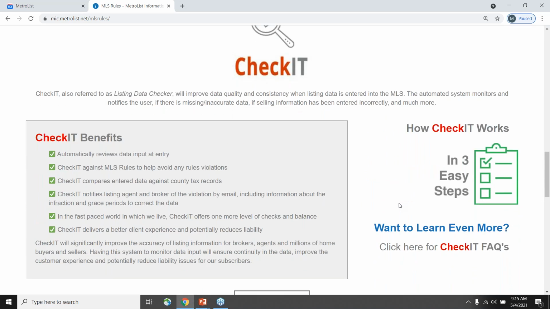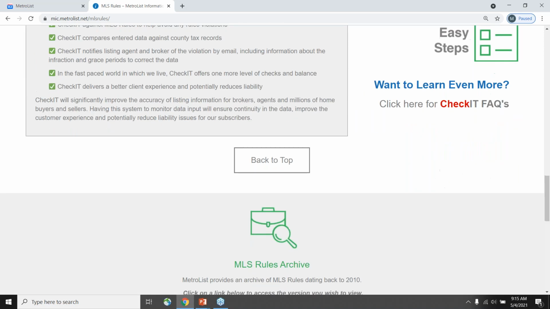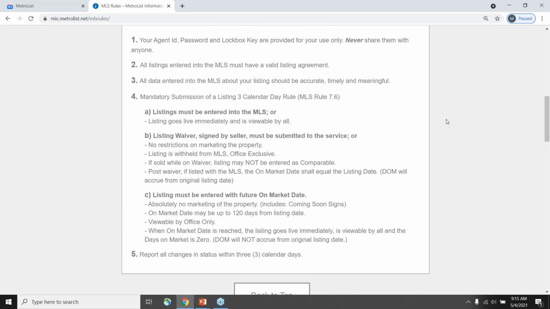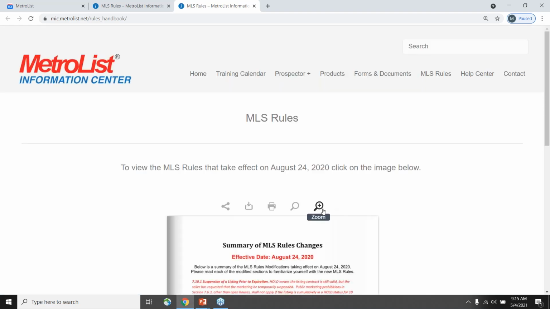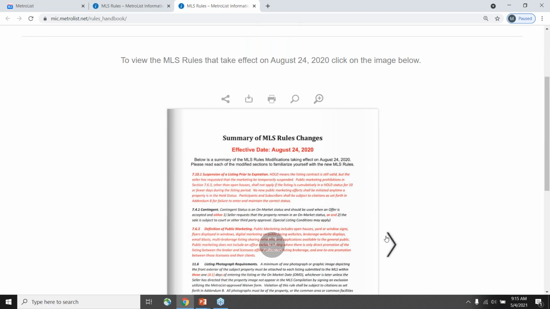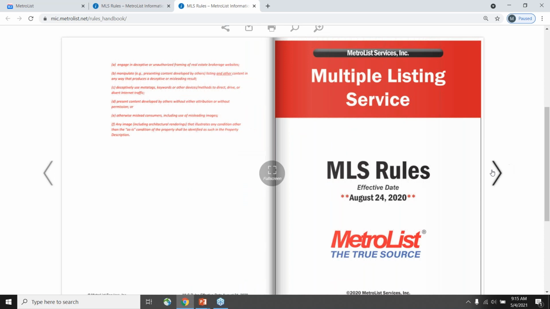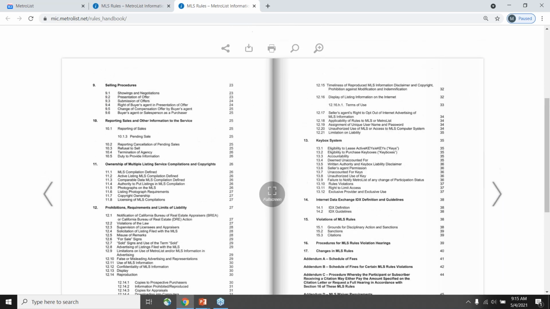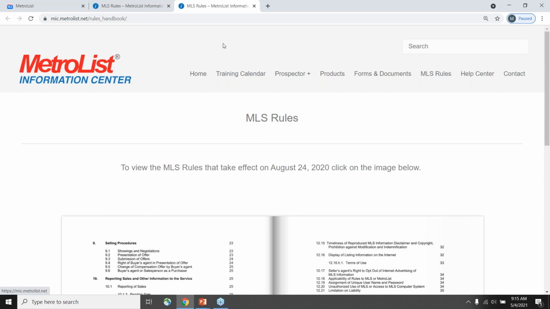Check It's a great tool. It's an automated system that will check your listing against the MLS rules and tax information, which is awesome. And there's even the rules archive in here you can see. Now, if I do want to go into the rules, I can click on it here and you're going to see it is great. It's a little catalog and I can actually flip through the pages and read through the MLS rules. Okay, wanted to show that to you.